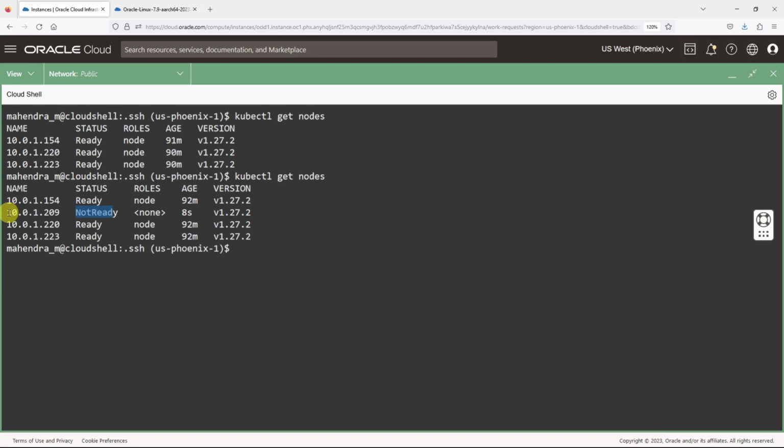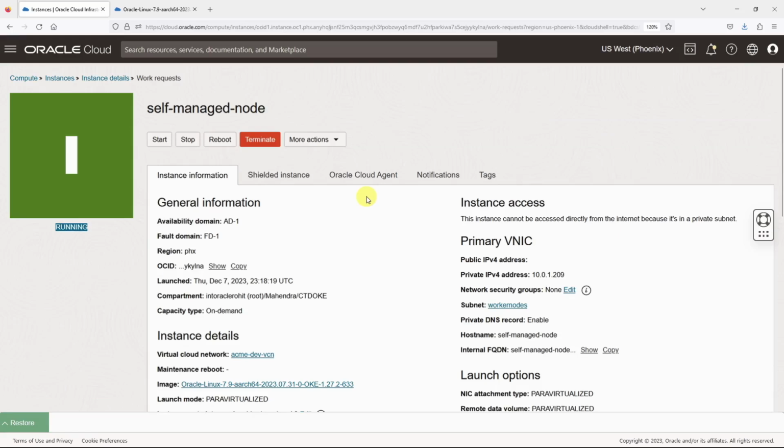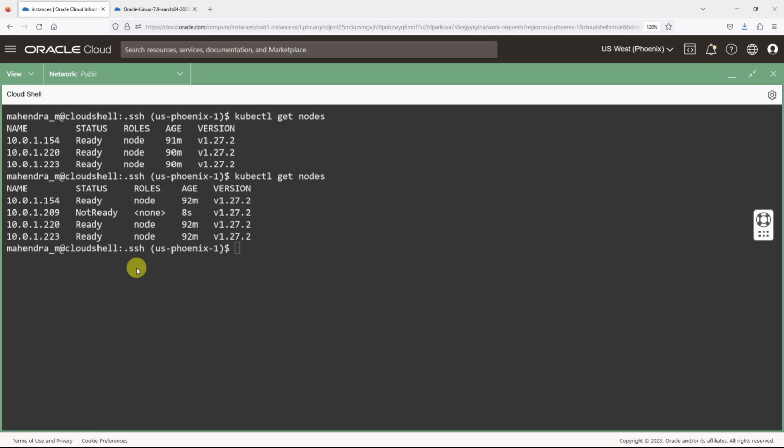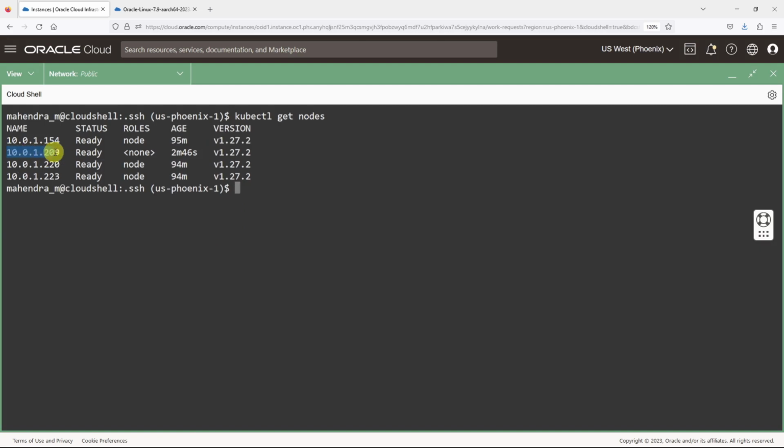But in the meantime, let me cross-check the IP address. This is the private IP address of our compute instance. Let's check if this IP matches the compute instance private IP address that we just created. This one is ending with 209. And our private IPv4 address for the compute instance also ends with 209, which means they both match. Well, as you can notice, our self-managed node with the IP address 10.0.1.209 is in ready state.